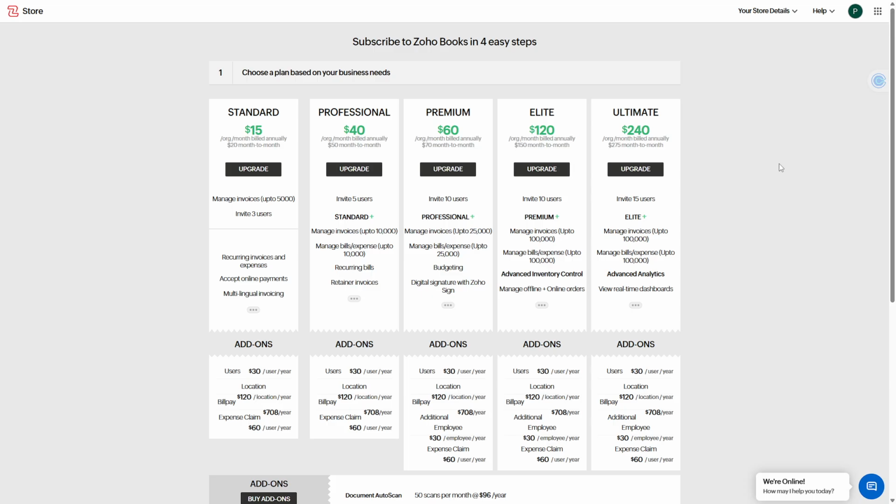I hope this guide has made it clear and easy for you to change your Zoho Books plan. If you have any further questions or require more aid, remember that Zoho's customer support is just a click away.